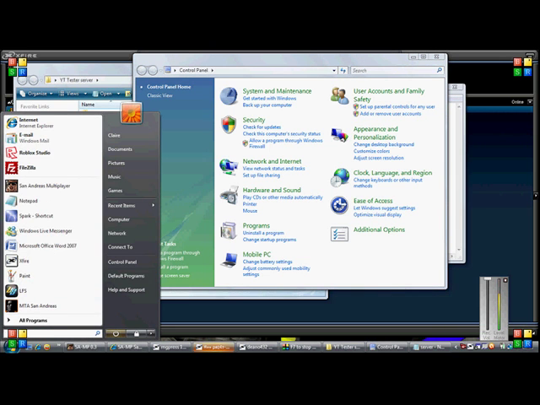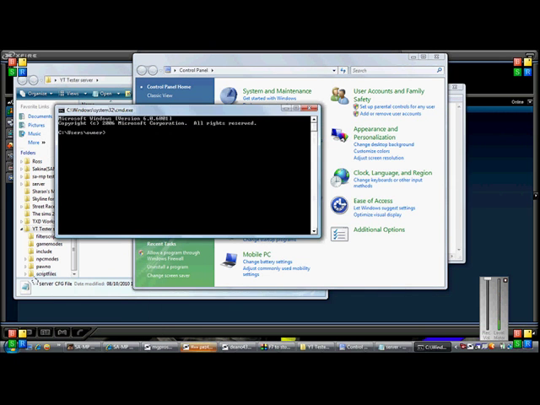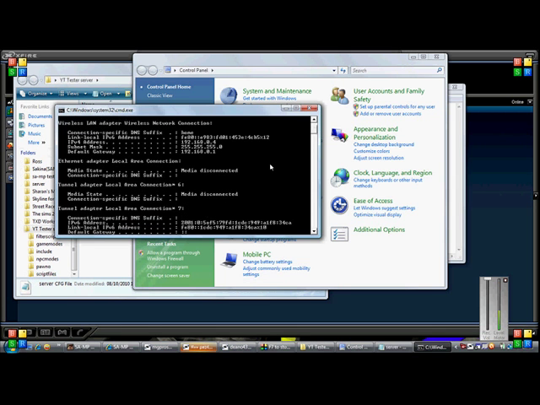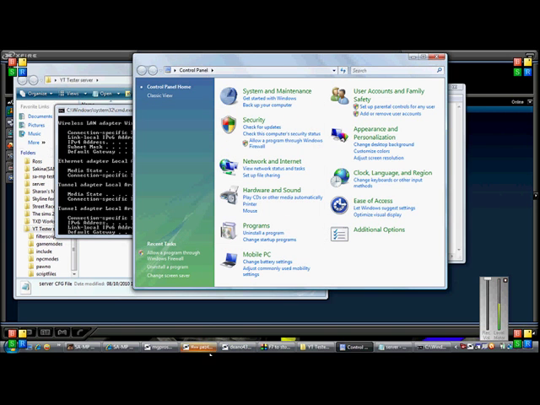And to get your IP, just type in CMD here, then ipconfig. Then you get a bunch of these, and you should get one here, like 255.255.255.012, whatever you may have.